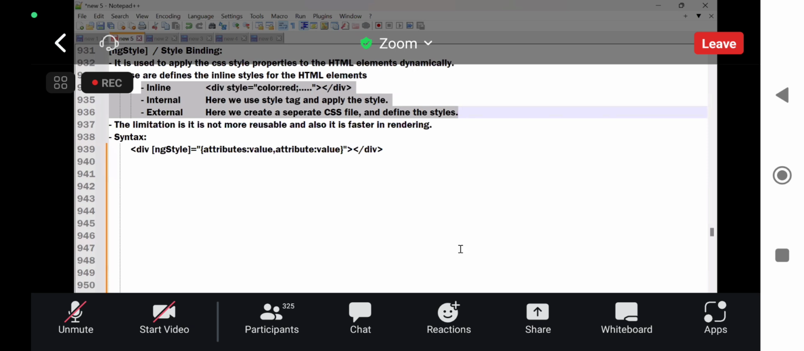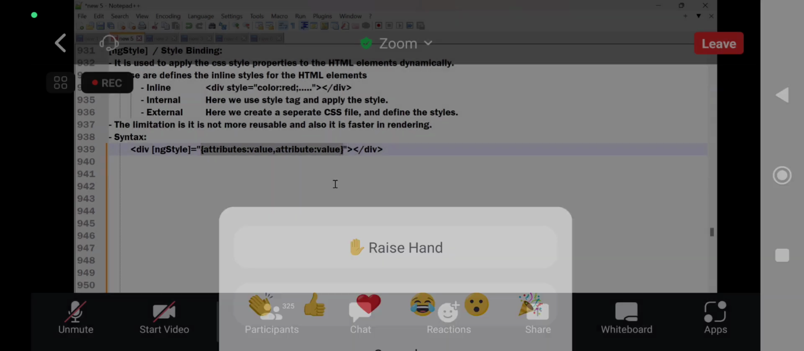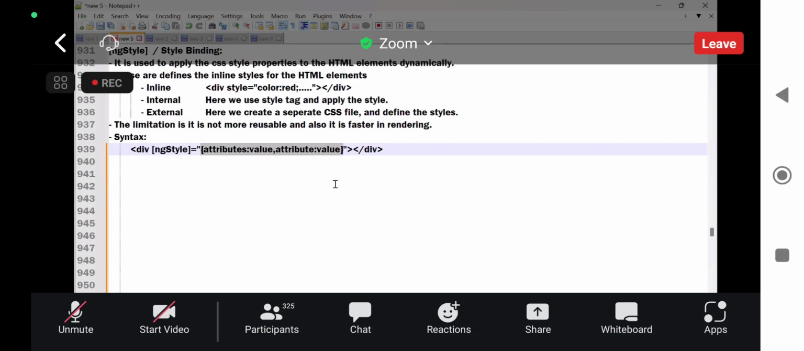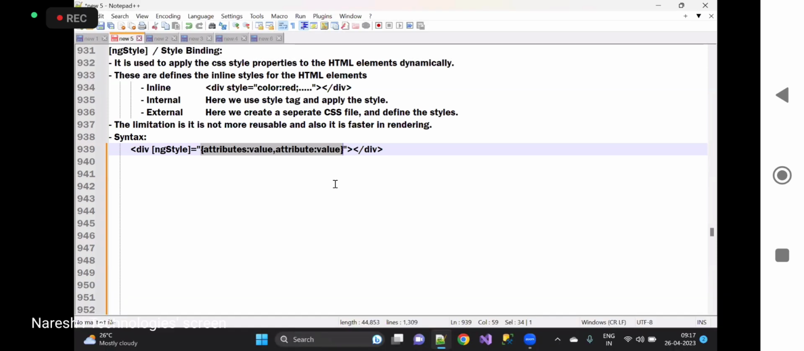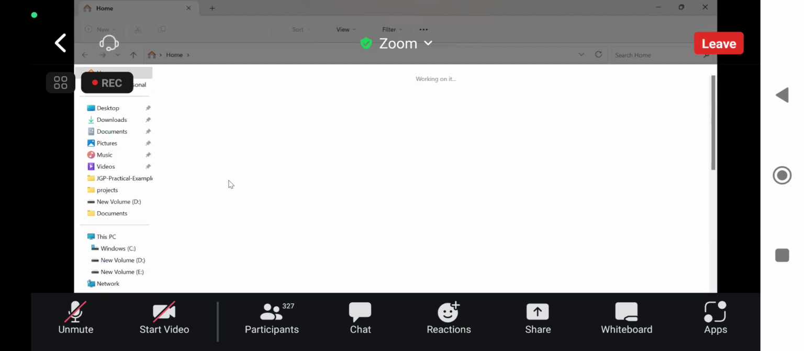Perfect. Now what I want to do is use ngStyle by applying all the styles that I want to have. That is my requirement. So how can I do that? To do that, let me create a new component.